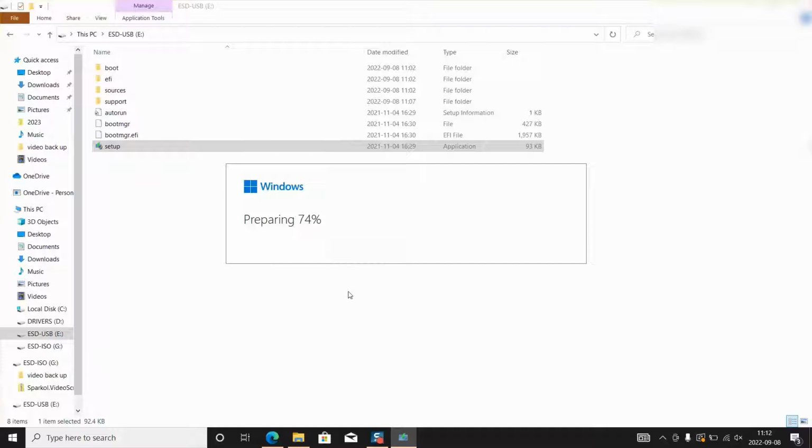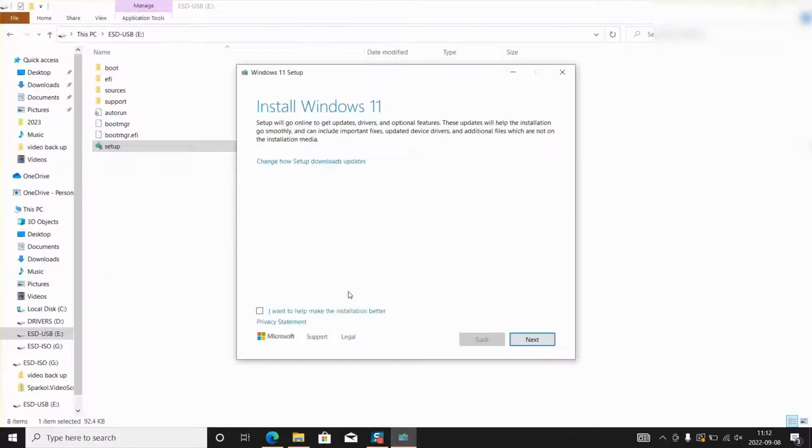I will just proceed with the next step just to check, and you can do it too. As you can see, it says preparing. It should show a window, and that's all I want to see. For now, we will just close it by clicking on the X, and let's proceed with the next step.